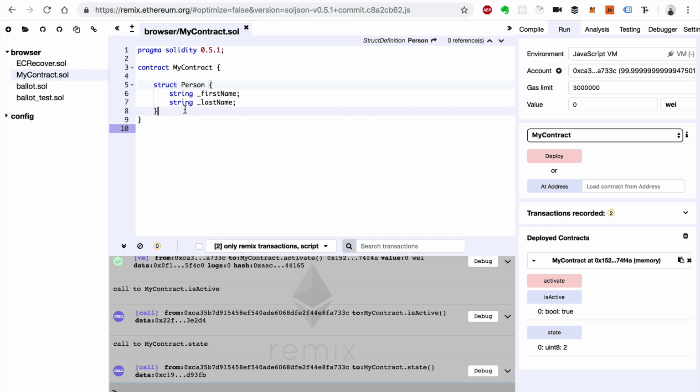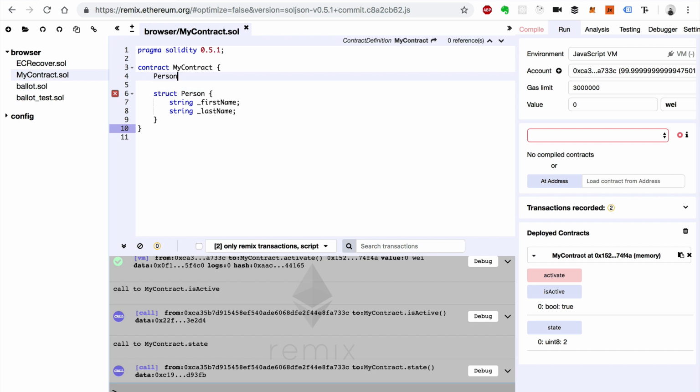Okay, so let's actually create a function that allows us to instantiate a new person, and we'll keep track of a bunch of these person structs inside of a people array. All right, so let's do that like this. Let's keep track of a bunch of different persons so that we can create new ones. We'll say person, this will be an array, public, people.